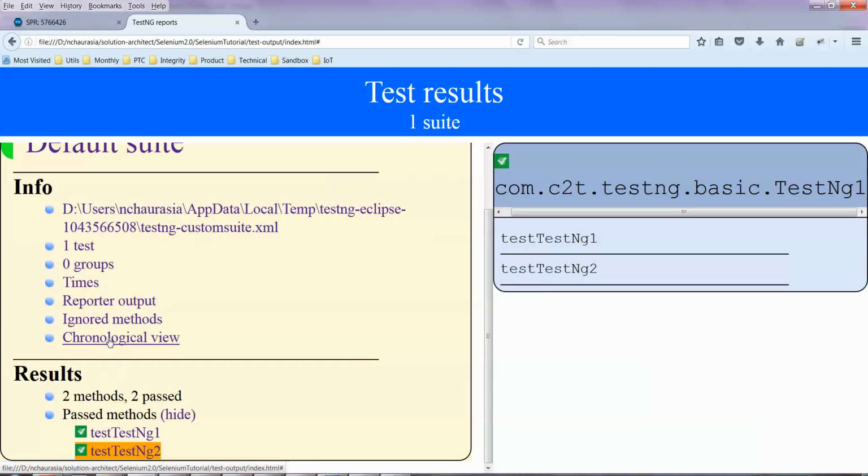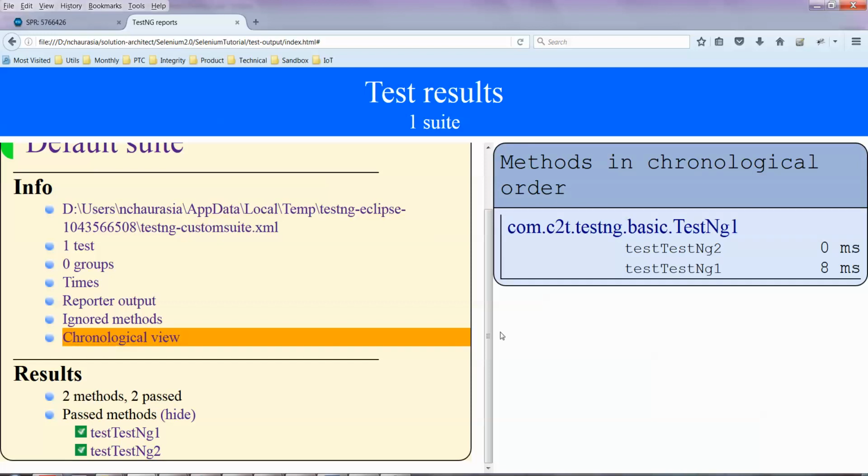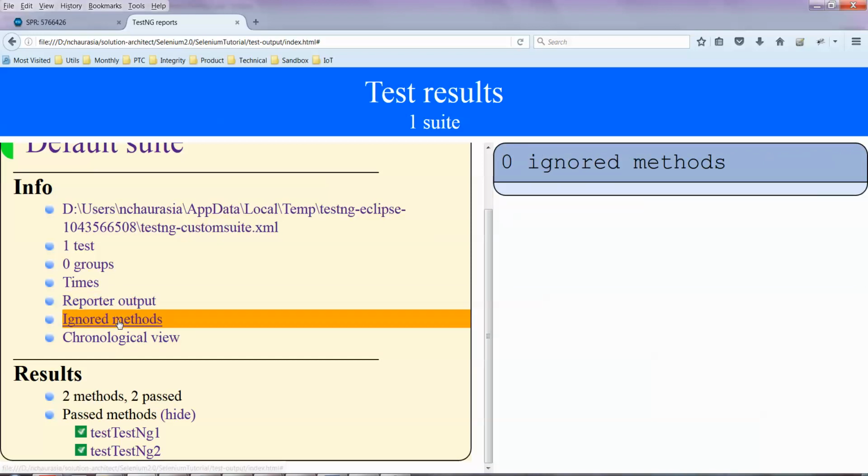After that there is an option to click at chronological view. It shows you the order in which the test cases were executed. So first this got executed, ng2, then ng1. Fine. Ignore method is an option wherein you might have chosen to ignore some method. So this report gives you a snapshot of what has happened. Once we start to work on more complex test cases, it will have more results added to it.